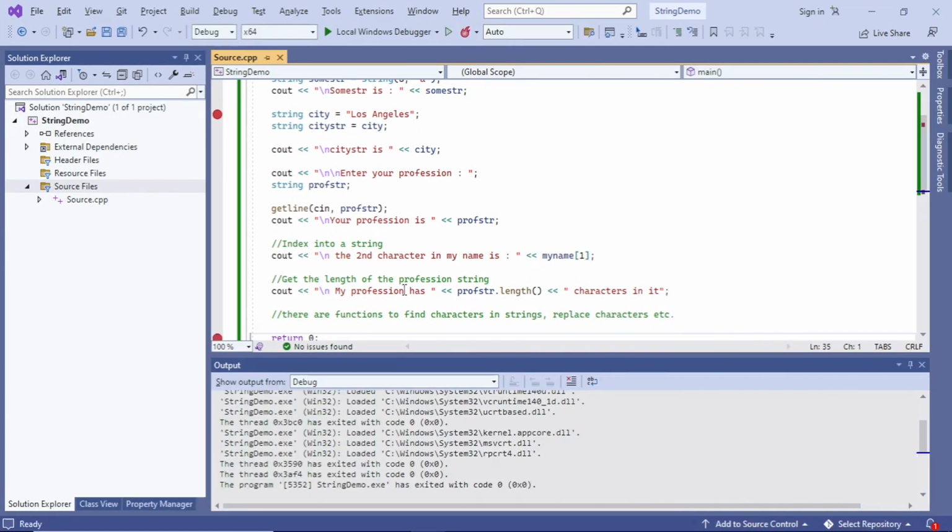So with that, we come to the end of this program. The string class is an extremely powerful class, so I would suggest that you spend some time looking into it, doing some research into the various utilities that the string class provides.